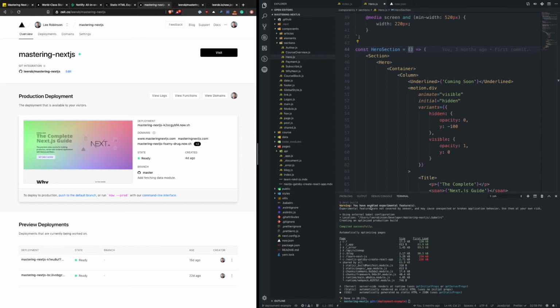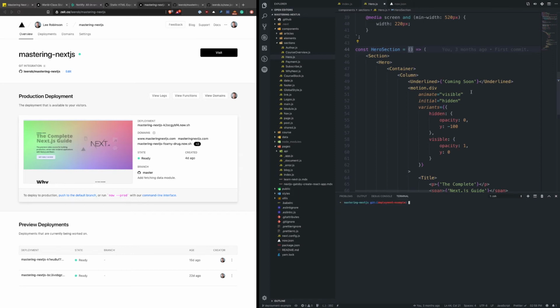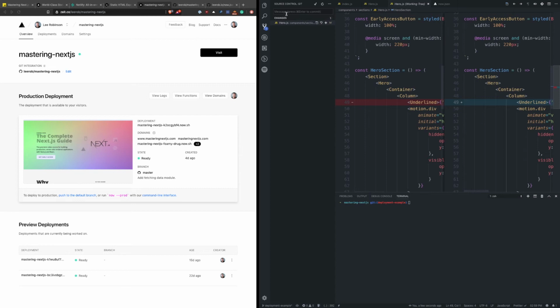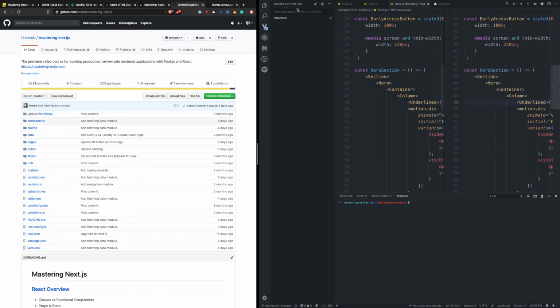So if I wanted to make a change to my site and see that through all the way to prod, what I can do is go back over to the code, and let's say instead of coming soon, now we're going to say available now. So we're going to update this hero, and let's say I already made a branch called deployment example. I'll commit this code, push it up to GitHub. Let's jump over to my repo here. Wait for this to finish. I'll refresh.